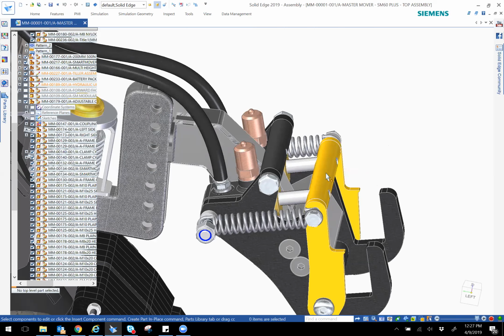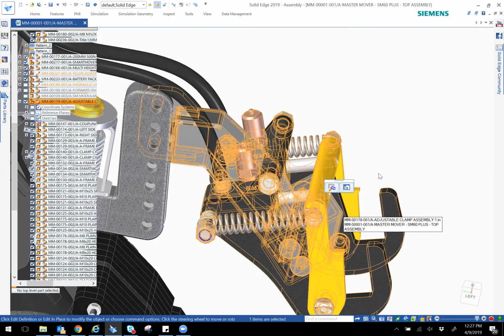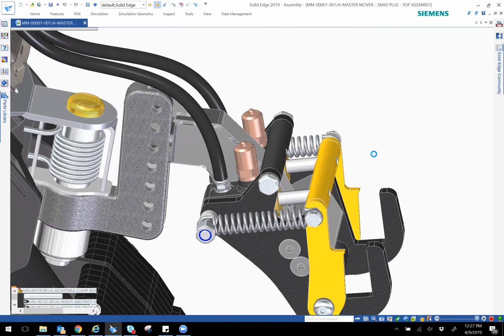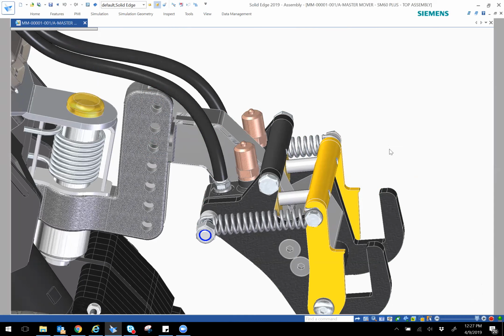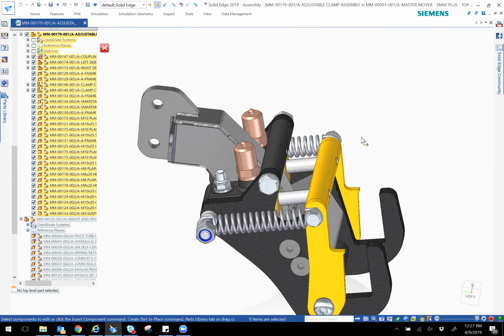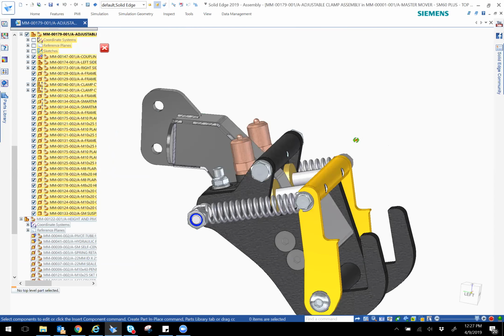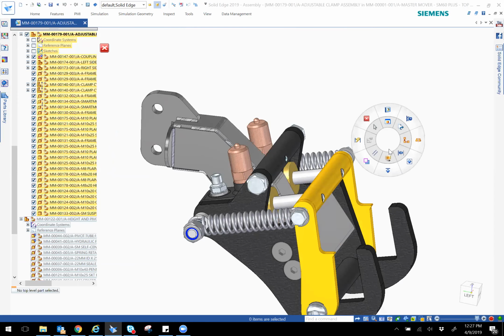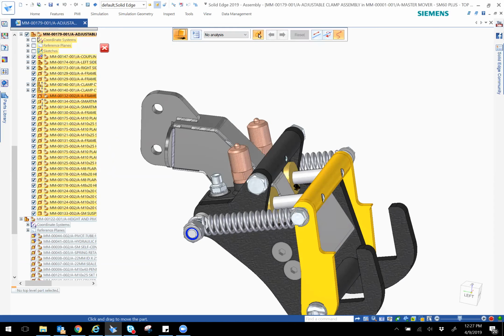Okay, let me go back to this subassembly. I don't know why it kicked me out. Yeah, I don't know. Just today it's just lagging a lot, as you can see. So let me drag this back.